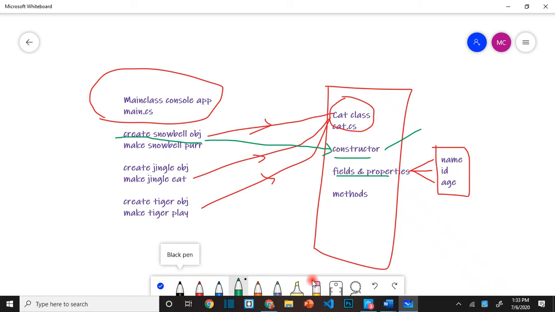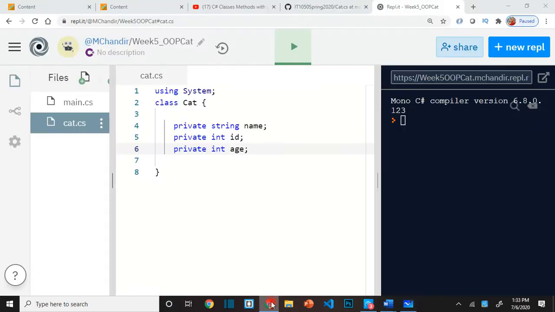So let's go here to our code. A constructor will have the same name as your class.